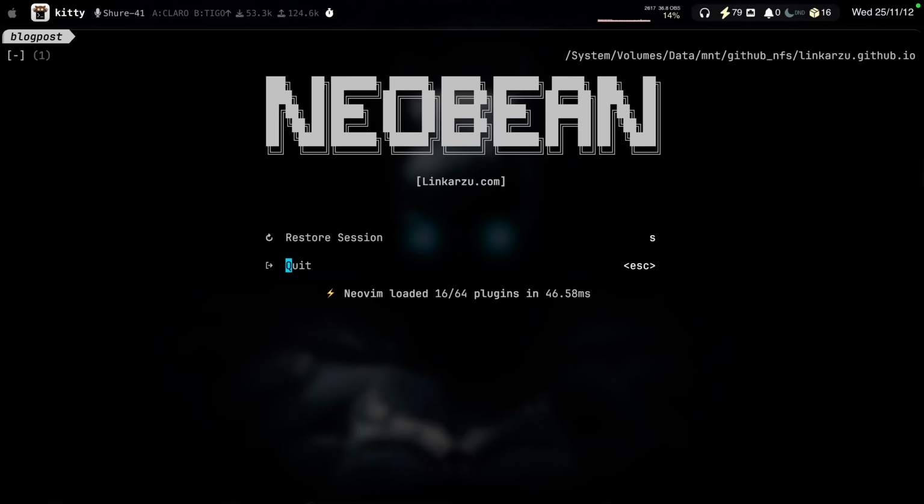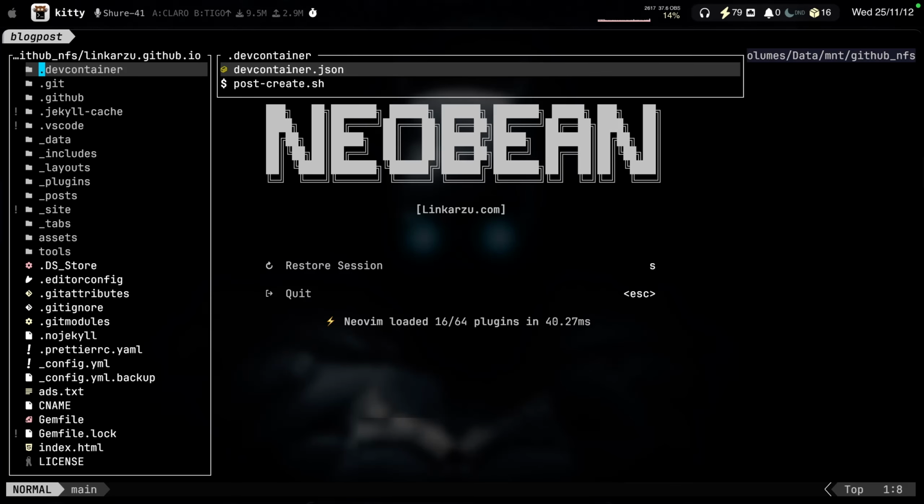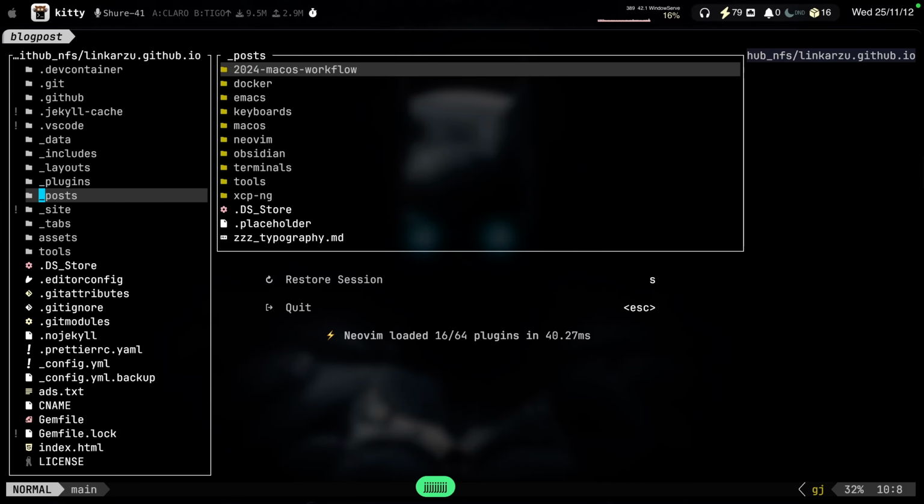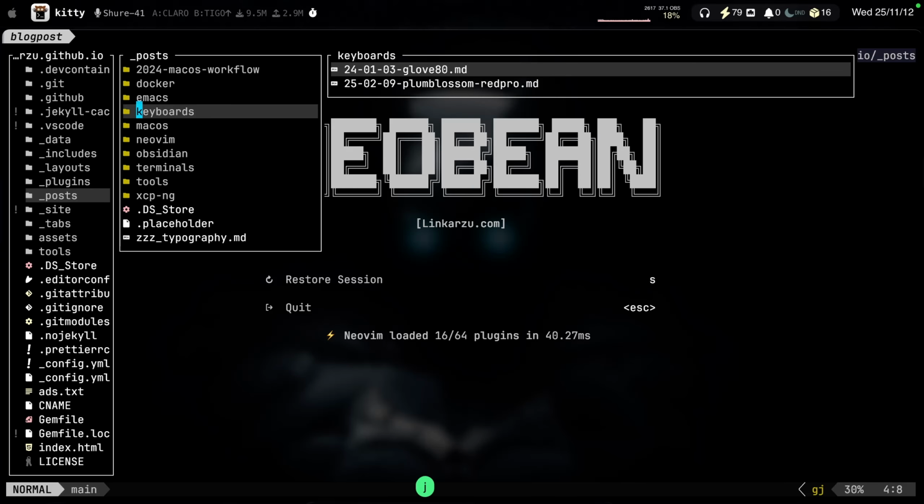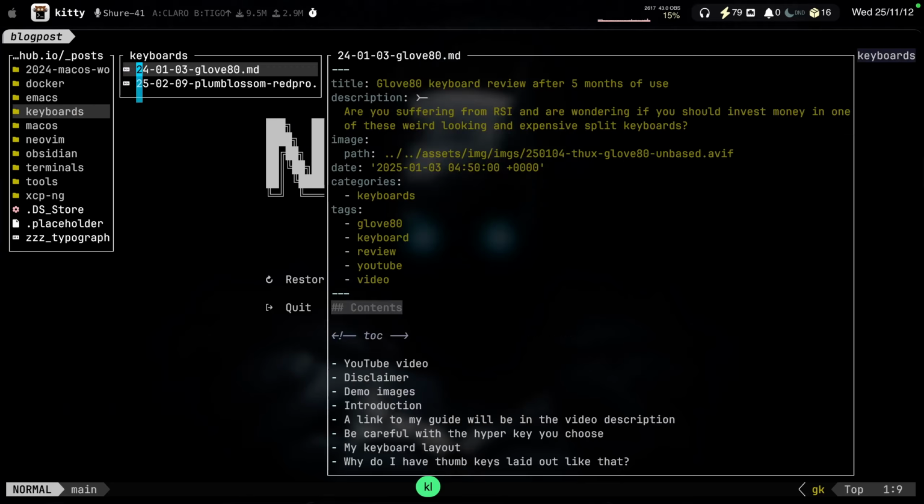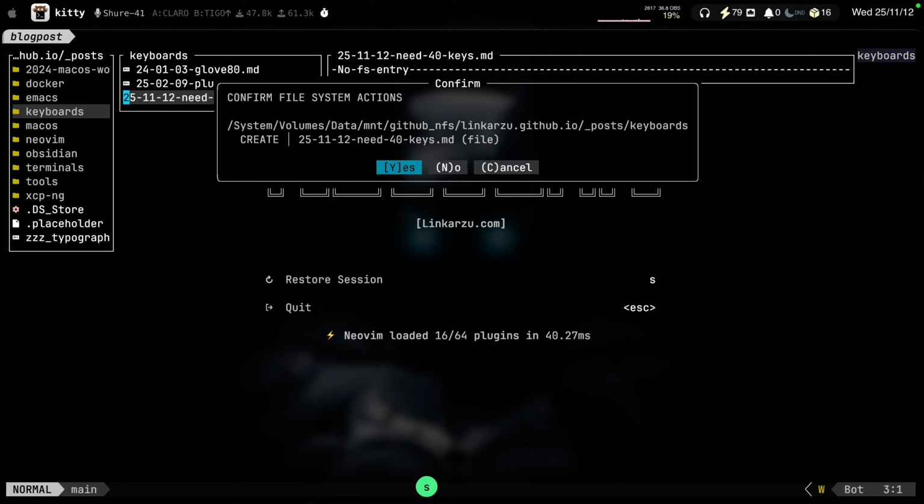And first, what I do is create the markdown file. I'm going to bring up my file explorer in Neovim. I bring that up with letter E. So I'm going to navigate here to the posts directory, and I'm going to create a new article inside keyboards. In this specific case, I'm just gonna go here in keyboards, and I'm just going to give this a date and a name. Okay, so today's date, need 40 keys.md. I'm going to type S here to sync the changes, Y to accept.